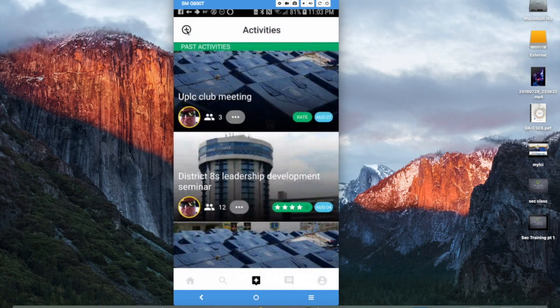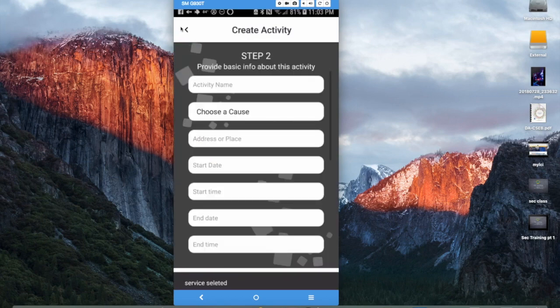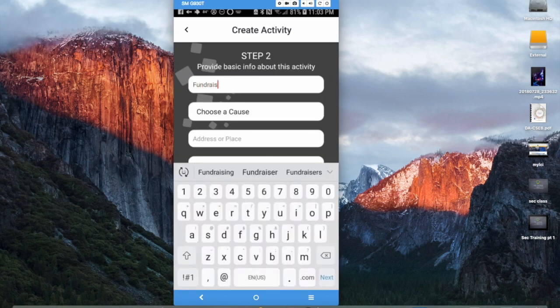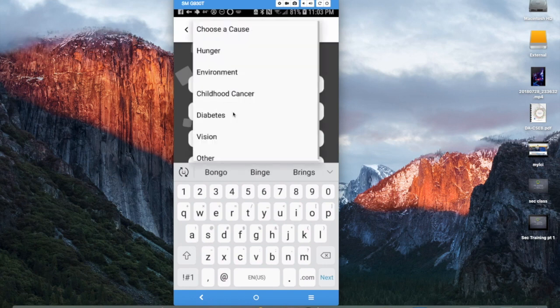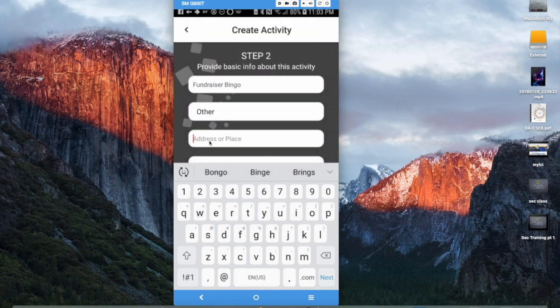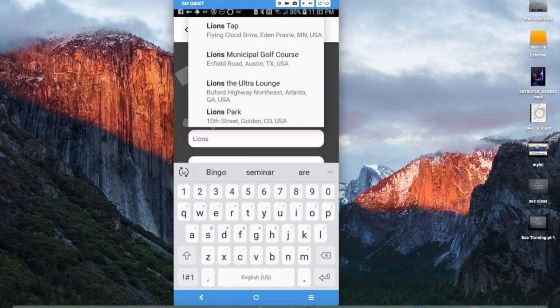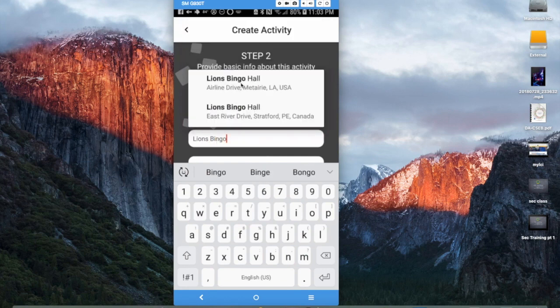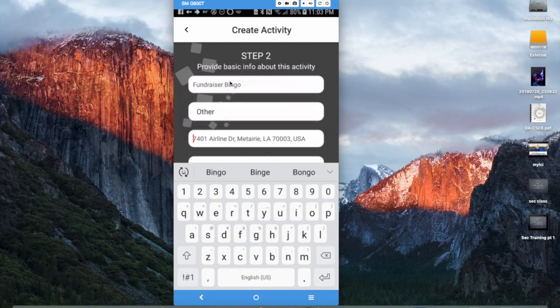So additionally, I can create an event. So we're gonna go in and we're gonna do a fundraiser. Since it doesn't have a particular cause that it's directed towards, we'll leave it as other. And in place here, we can put in, you can use basically the Google Maps names which are saved. You can use them to enter the location that you're trying to go to or trying to report. So this event is at the Lions Bingo Hall on Airline Drive.